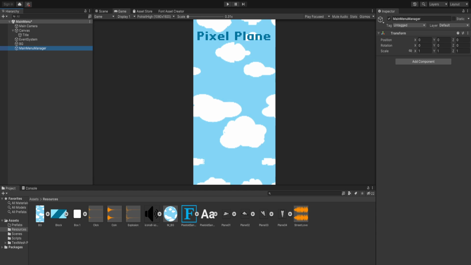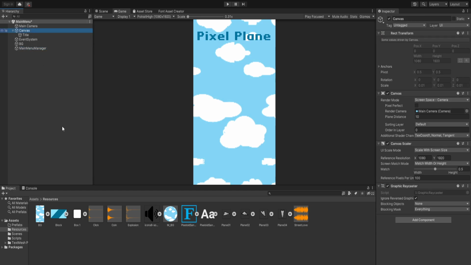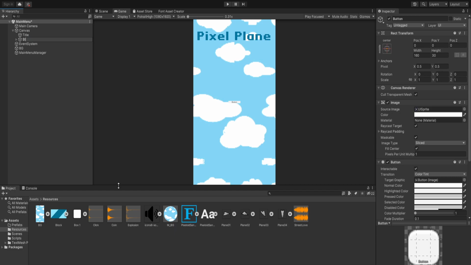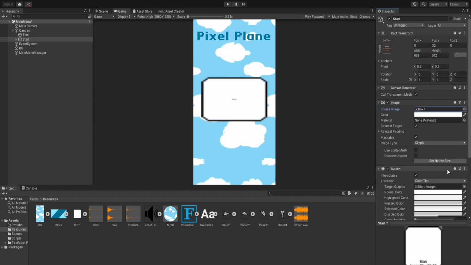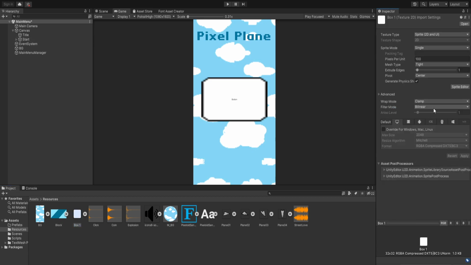So let's create, inside our canvas, let's create a UI, and let's add a button TextMesh Pro, and we are going to call it start. And for the position, it's going to be a little bit higher. For the size, it's going to be 896 by 512. And for the sprite, we are going to use our box sprite, and it's too much. So let's set it to point filter. So we are going to see it like this.